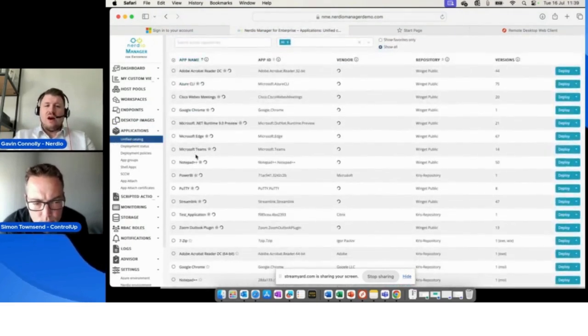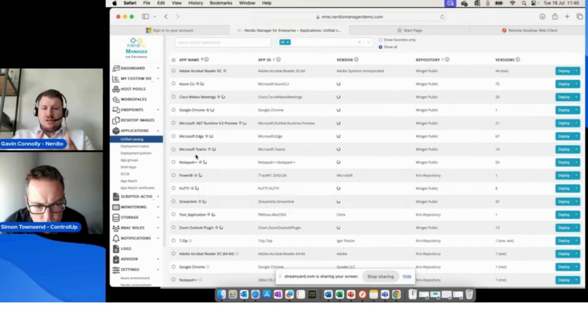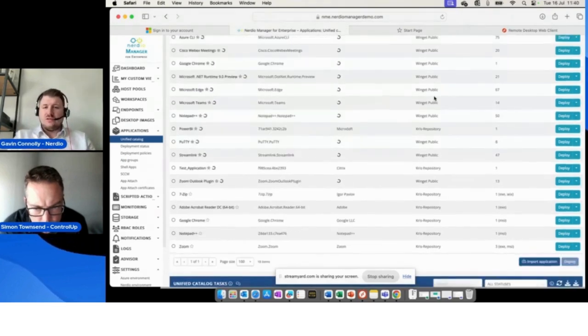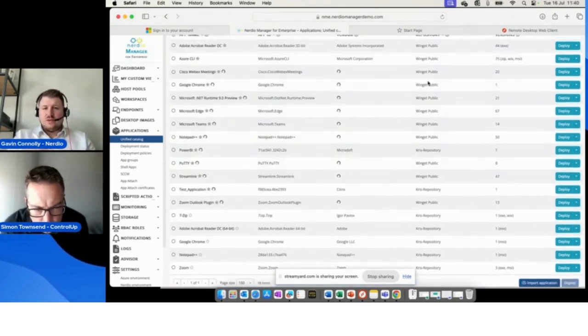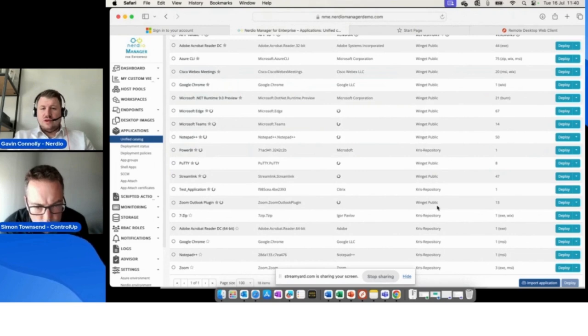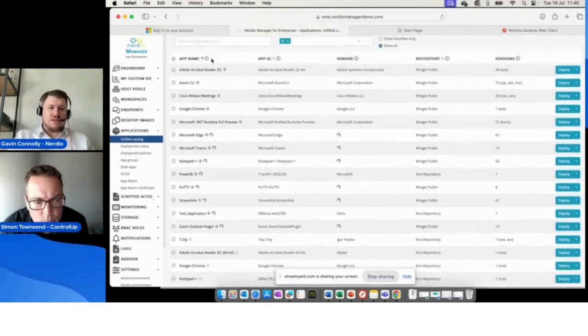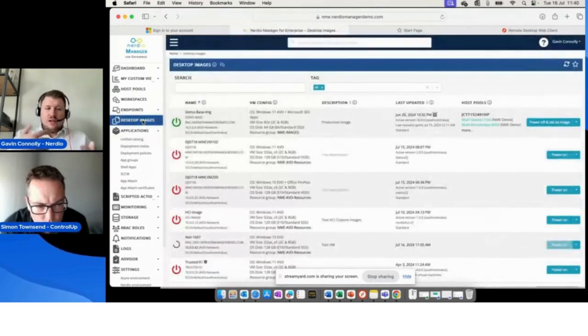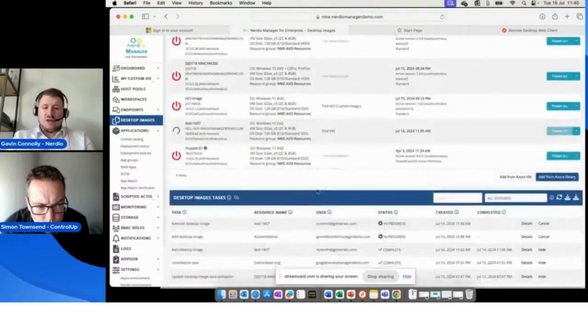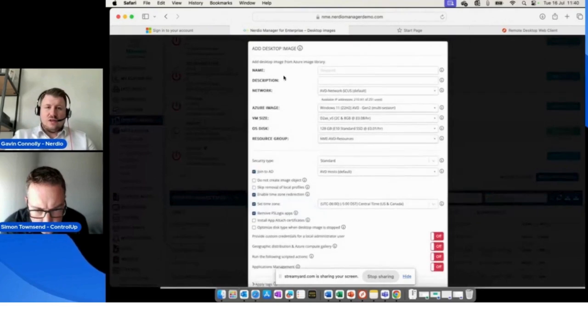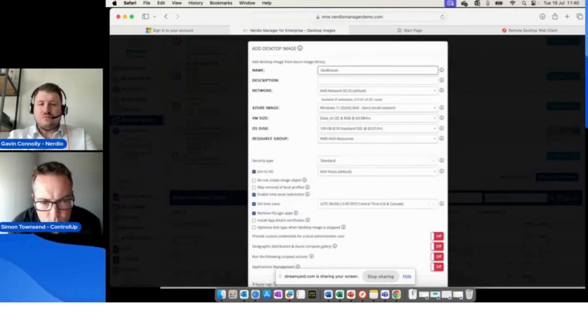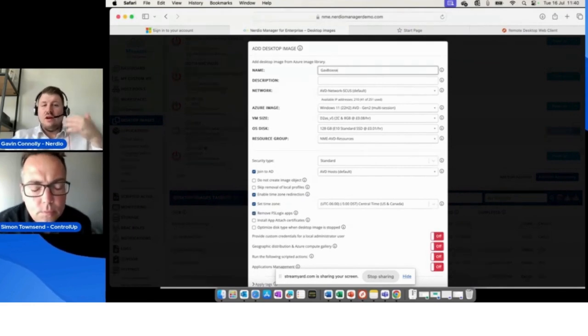And then we have our applications here. So this is our unified application manager tool, where we can push out the applications from our different repositories here, whether it be the public Winget repository or a private repository here. We even have our Intune apps in this repository here. And utilizing them, we can build out our desktop images. So I'll add from Azure Library here. I'll call this one Gav box. We'll select our virtual network.